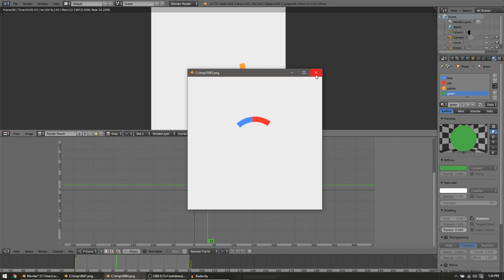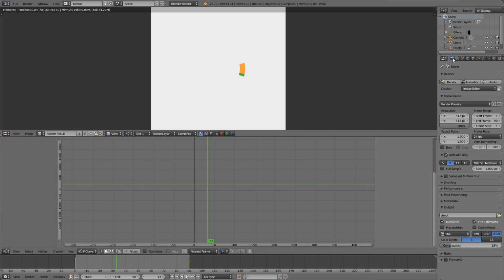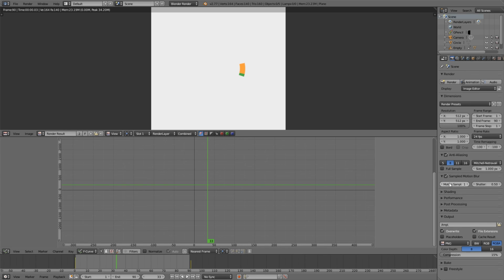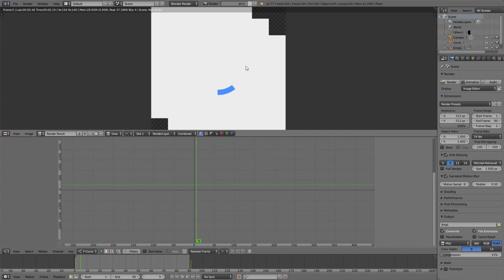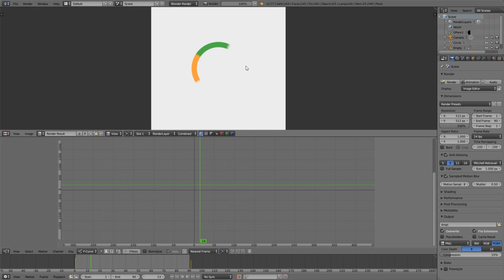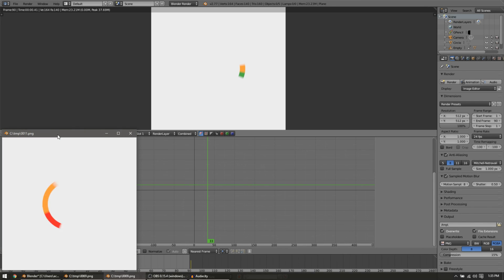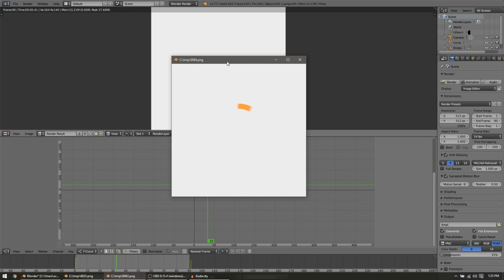One final thing that I will do is add some motion blur. So if I go to my render settings, sampled motion blur, enable that and give it anywhere from 4 to 12 samples. This will take a little bit longer to render, but I think it adds a really, really nice effect. So, all right, and now you can see we end up with this really nice loading animation.